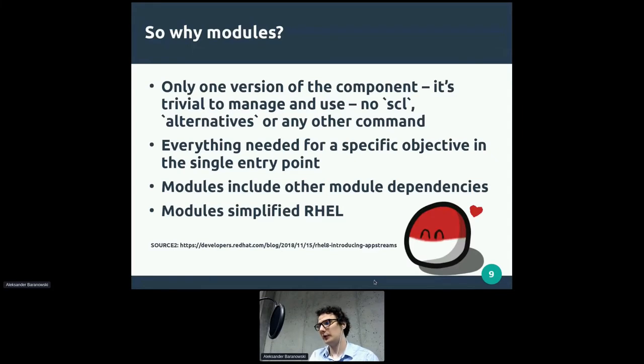And everything needed for a specific objective is in the single entry point. So for example, you install the module that has the specific objective, and everything will happen automatically because the modules include other module dependencies. And what's also extremely important is that modules simplified Red Hat Enterprise Linux. That's also included in this blog post, but it's really great when it comes to the modules.